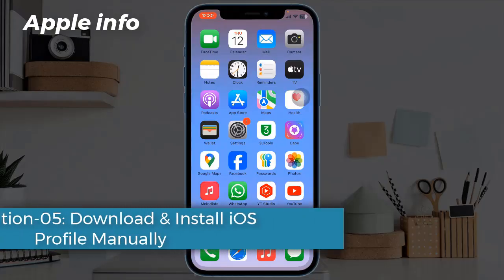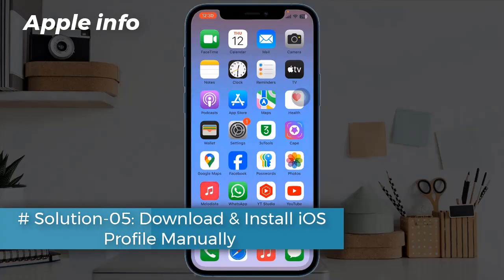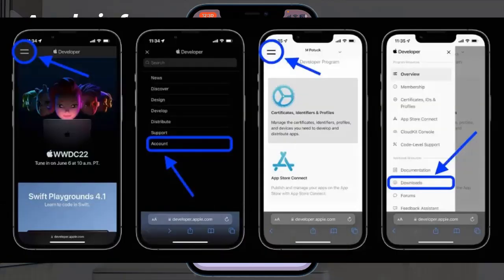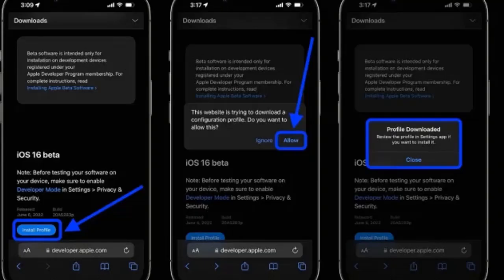Solution 5. Download and install the iOS 18 profile manually. Go to developer.apple.com on your iPhone's Safari and sign in with your Apple ID. Navigate to the download section in the left menu. Scroll down and tap Install Profile under iOS 18. Tap Allow to download the profile.